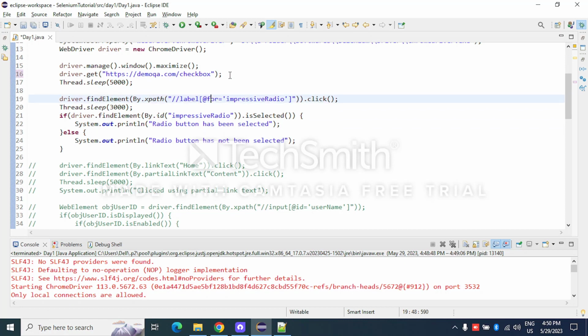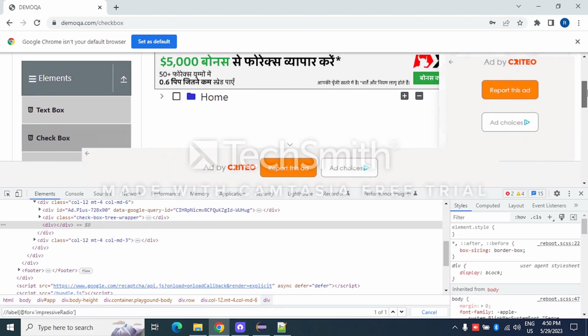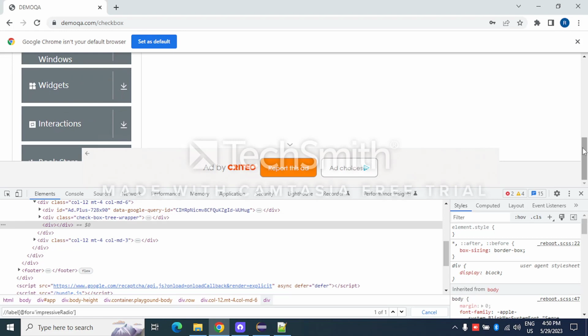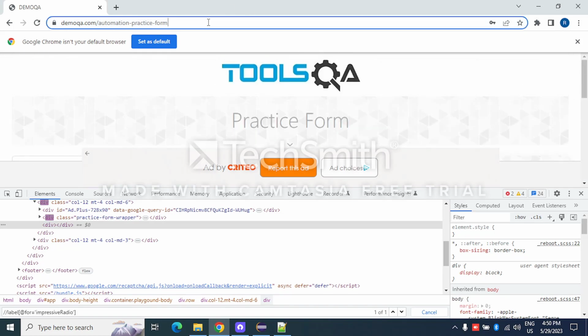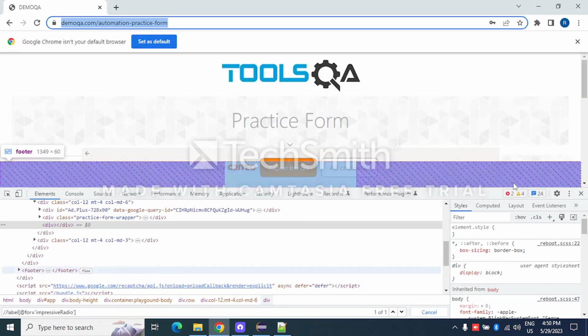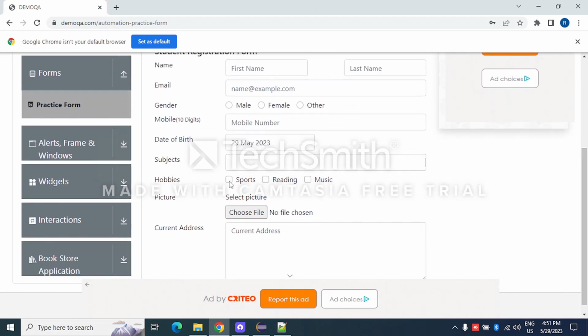So we will launch this checkbox URL, or I might as well launch this practice form. This is a good one to practice. It has almost all the elements we may need to practice. So here we have this one checkbox, right? Sports. So if I want to select this sports, I have to click on it. And if I want to unselect, I again have to click on it, right?